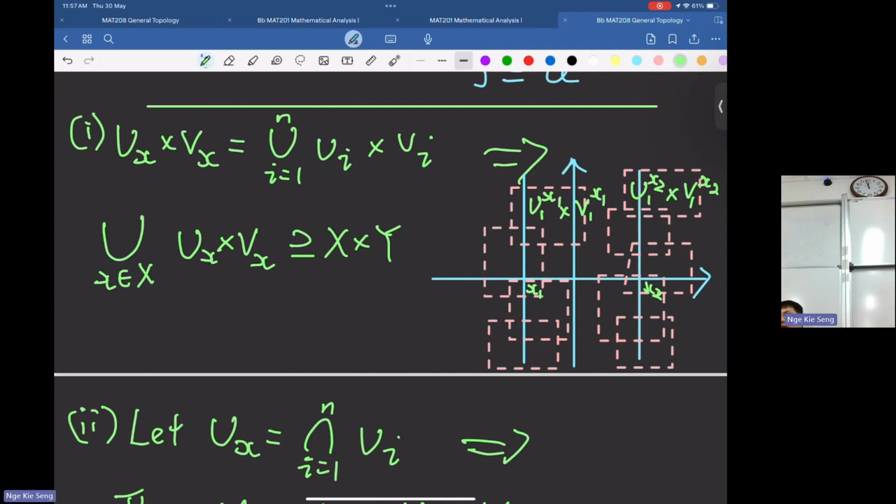Is there a way to introduce compactness of X? Is there a way to do it or not? I didn't say cannot. I just want to ask you, is there a way to do it? X is compact, so UX could be finite. So first of all, you need to argue first, UX is a cover of X, right?